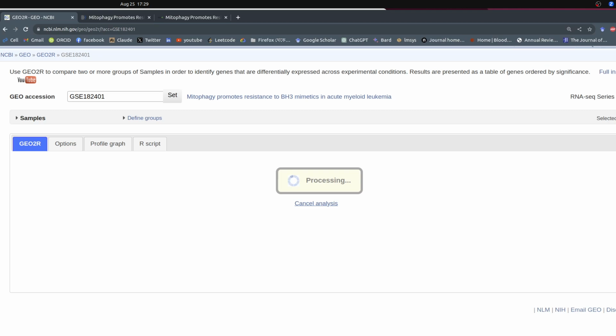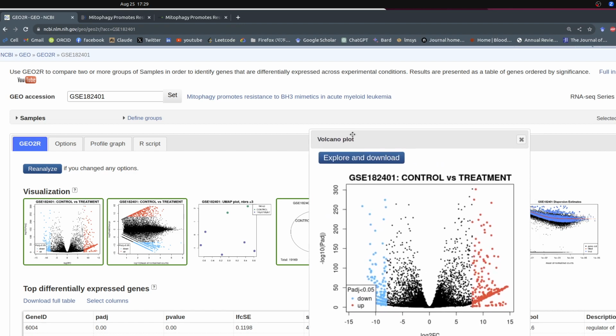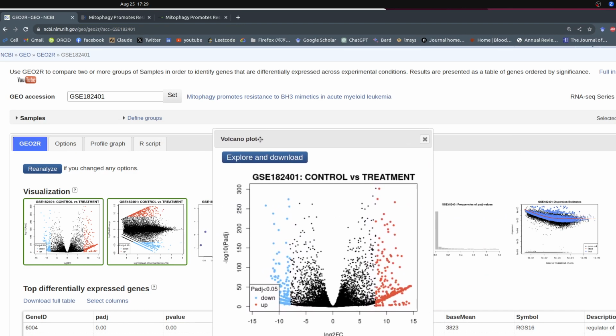So the analysis will be mostly concentrating right now on the genes that are really distinguished and differentially expressed. Let's look at this. These genes are down-regulated, these genes are up-regulated. Now the question comes.